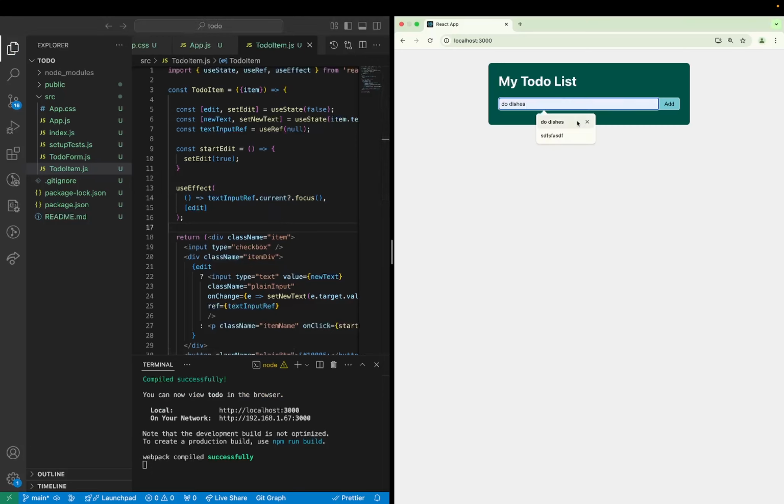Now let's add a new item again. So do the dishes, add. If I click on it, notice we are now focusing into that particular element, and we can type new things into it.